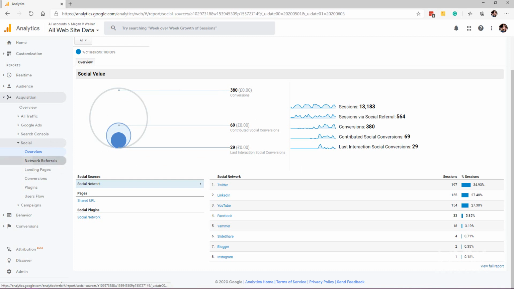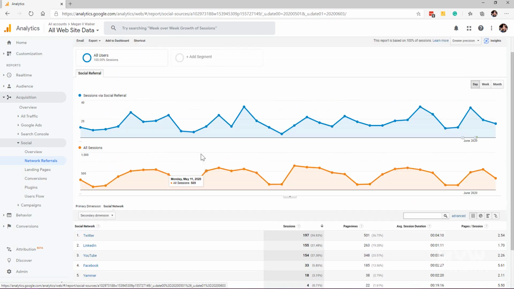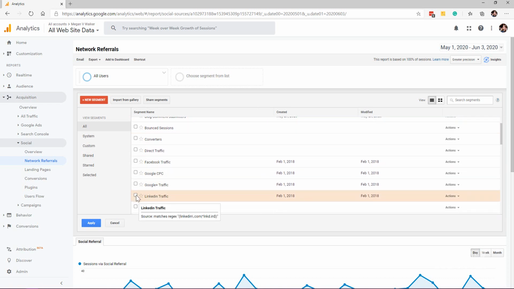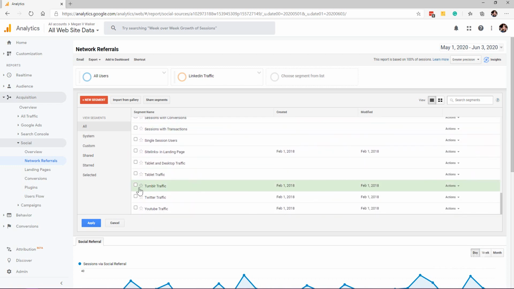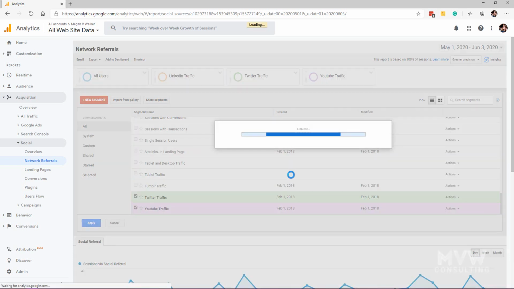If we then go into the network referrals, what we can do is use segments, and we can look at the traffic for specific social media platforms. So what we're looking at right now is sessions via social referrals versus all of the sessions. But I could change this, and let's just look at the top three that I use. So I use LinkedIn, I use Twitter, and I use YouTube. So we can see there we're adding in these segments, and I can go ahead and apply.